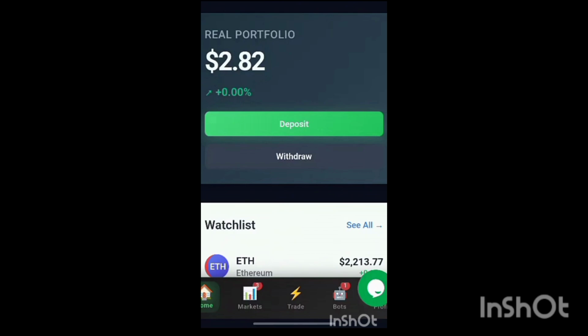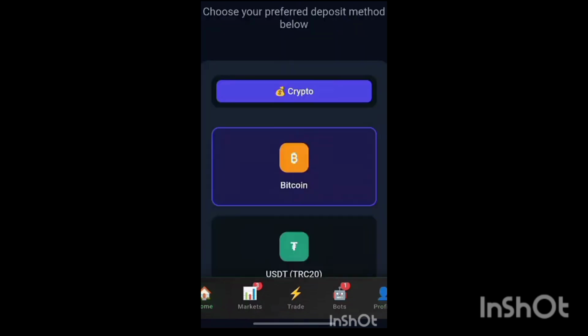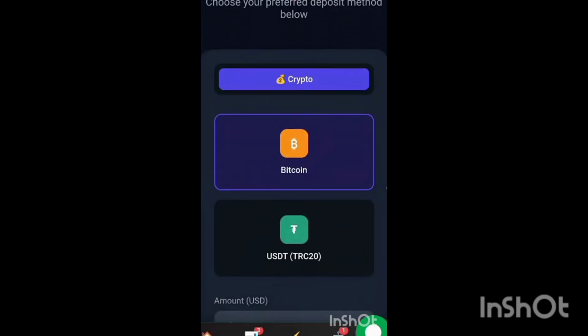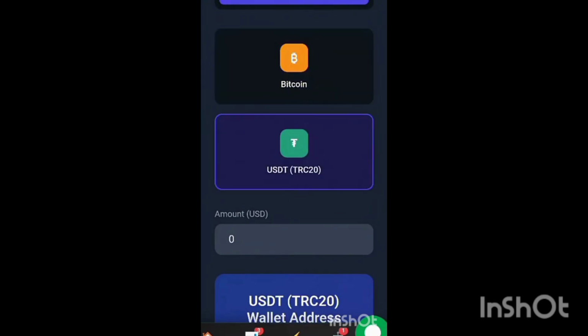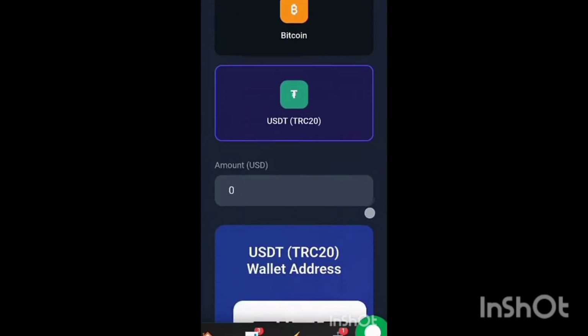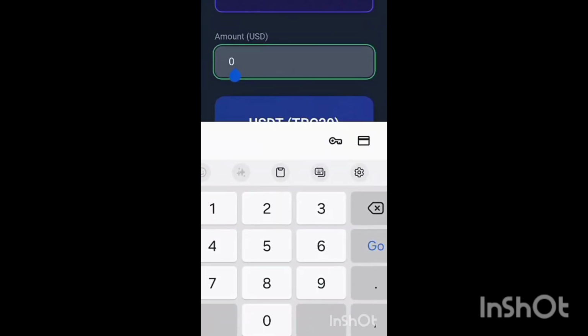The next thing we're going to be doing now is to make a deposit to this bot. Remember, I told you I'm going to be doing it live. Stick to the end so that you can understand how it works and how you can make money from it. I'm going to be using USDT TRC20, and I'm going to be starting with as low as 100 USDT, so you can understand how it works.